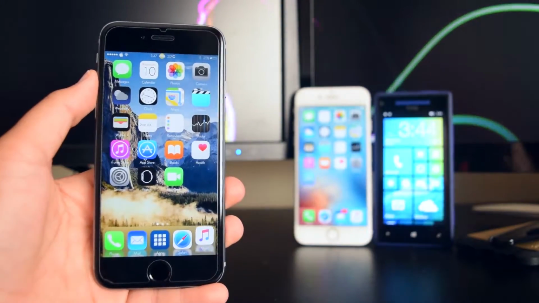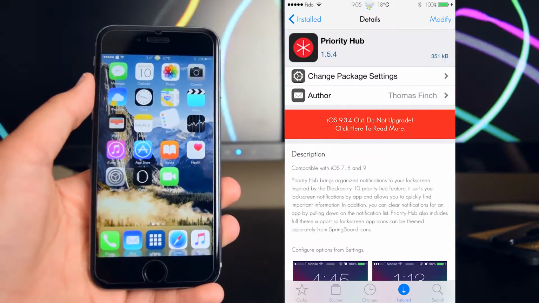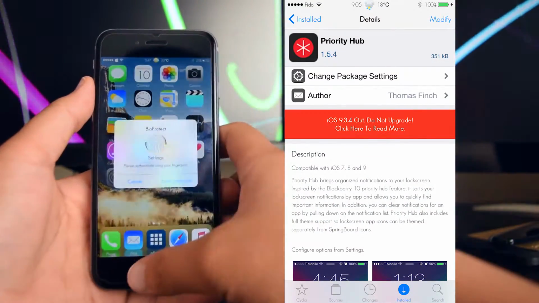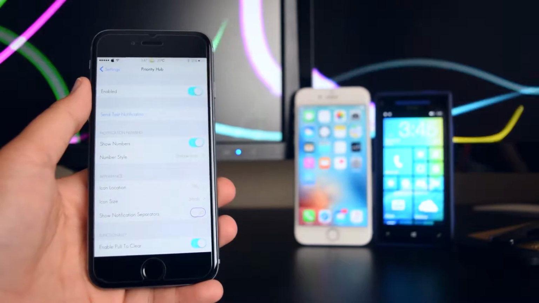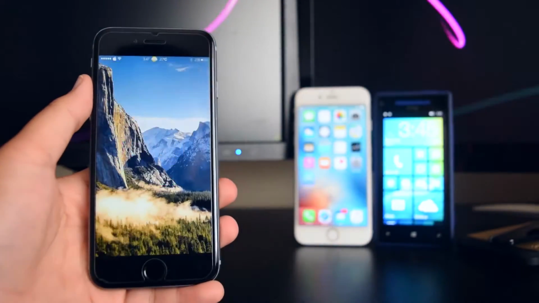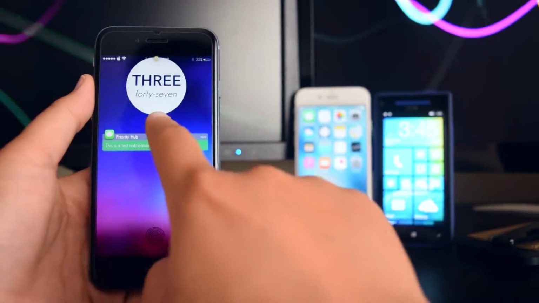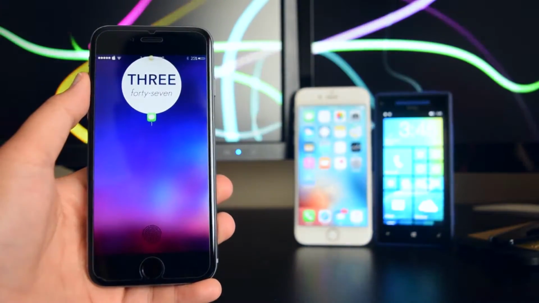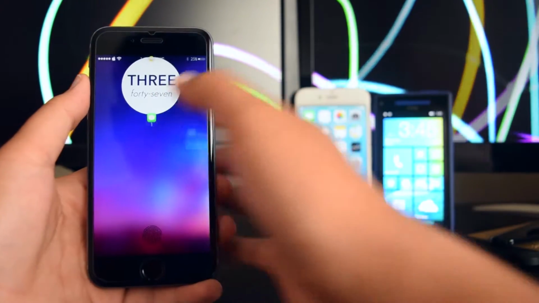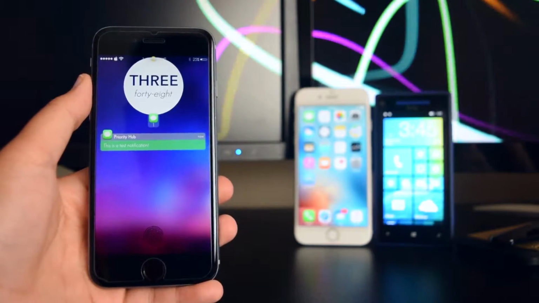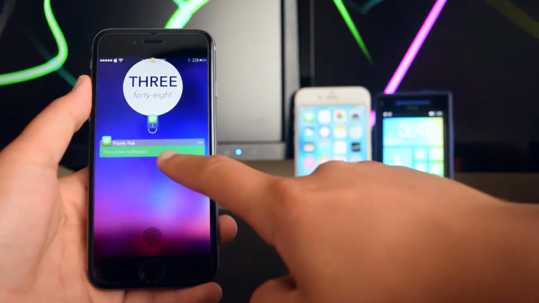So the next tweak is called PriorityHub. So basically what this tweak does is that it organizes your notifications on your lock screen. So we're just going to send a test notification right here. So as you guys could see here, you guys could see the notification. If we tap on the icon, it hides the notification right here. So if we tap on it right here, you guys could see there is the notification and you guys could dismiss it by sliding down right there.